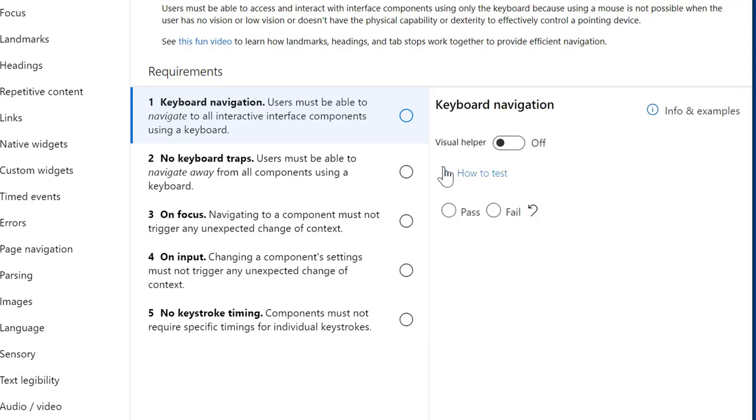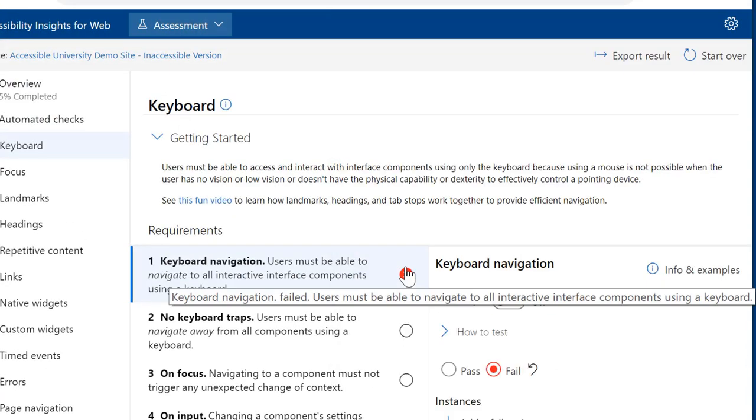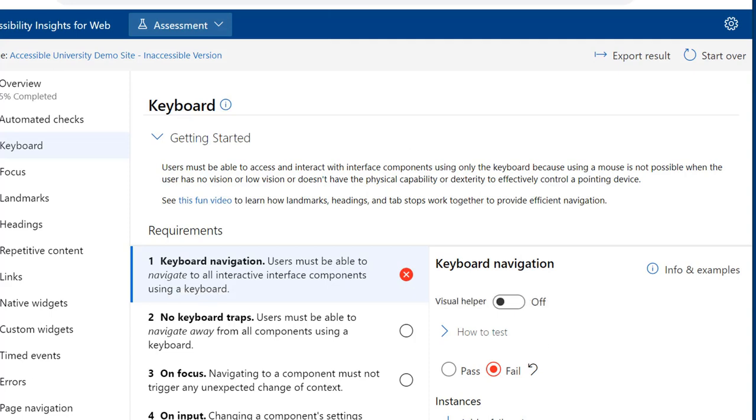Your job is to evaluate the test instances and record your results. For requirements that don't generate test instances, select Pass or Fail for the requirement. You can reset a requirement to its original indeterminate state by selecting the Undo button. If the requirement fails, add a failure instance. If the requirement passes, no further input is needed. When the requirement is marked as pass, or at least one failure instance has been added, the requirement will show the aggregate result.